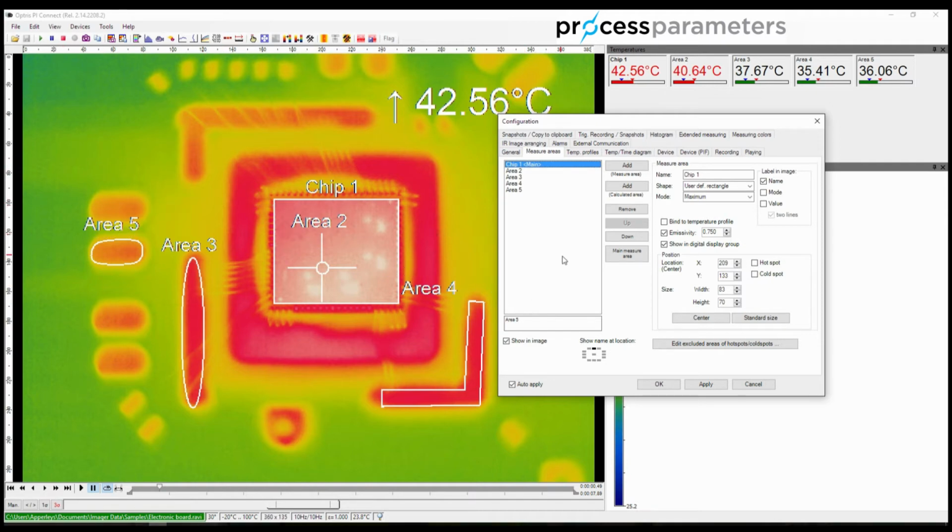We can also configure the location of the labels on the screen, and this is a global setting for all measuring areas, but we've got a display here that allows us to adjust the location of the text within the screen to keep things tidy.